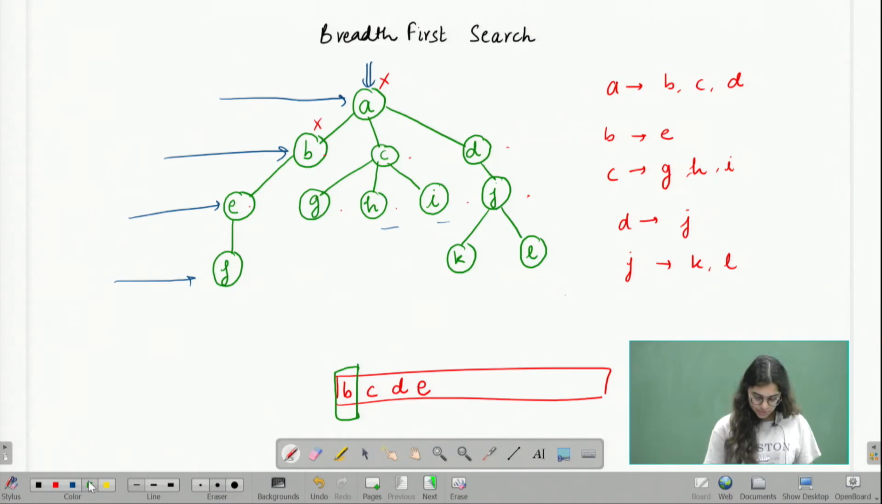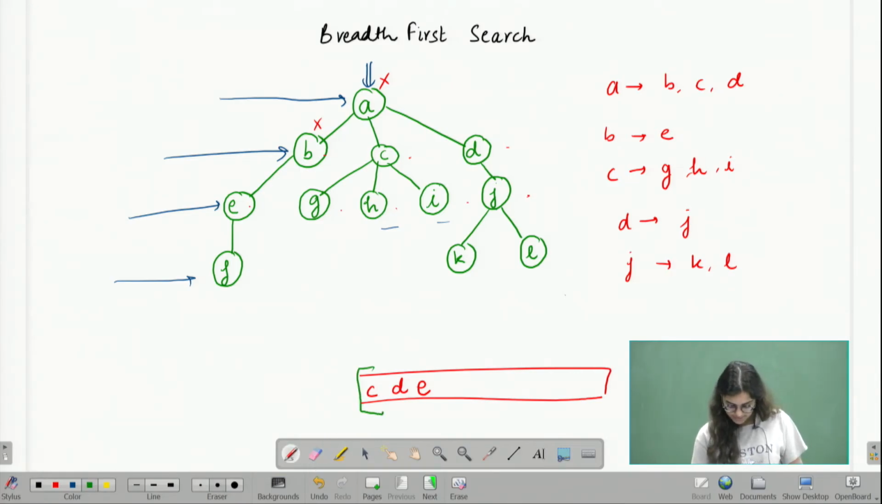Since I am done exploring this node, I will dequeue one element from the queue. B is already out, so the next element that I can dequeue is C, right? So I will go to C and explore C. Now that I have reached C, I must enqueue all its children into the queue. So I will enqueue G, H and I.